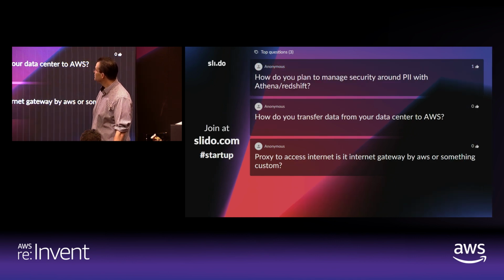Go to the top. How do you plan to manage security around your P2 and Athena Redshift situation?